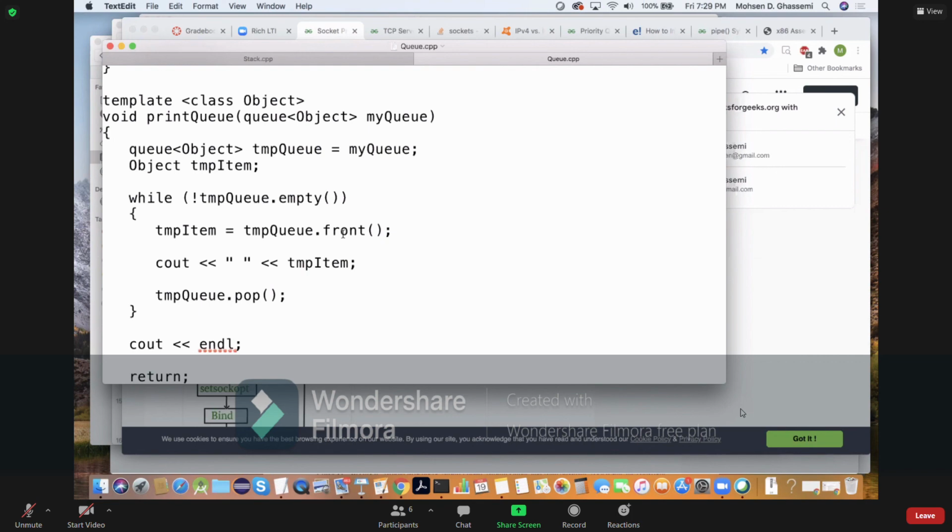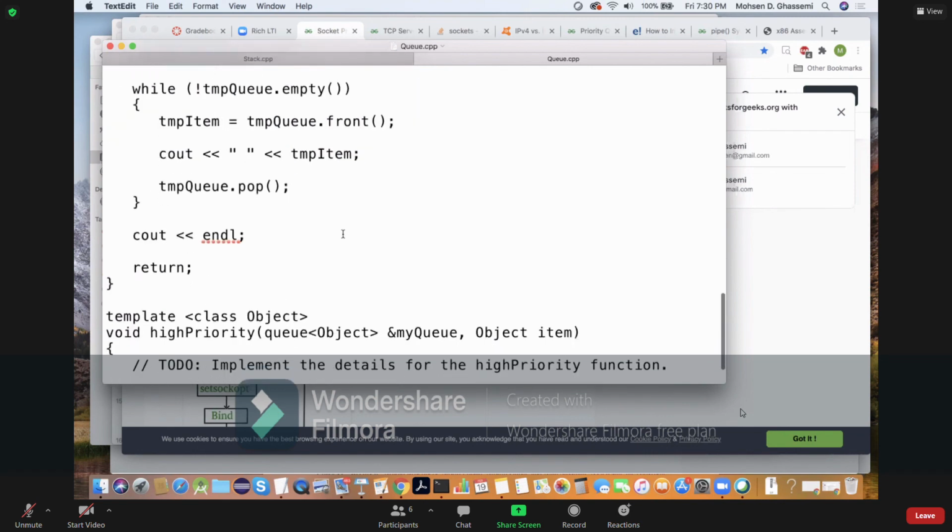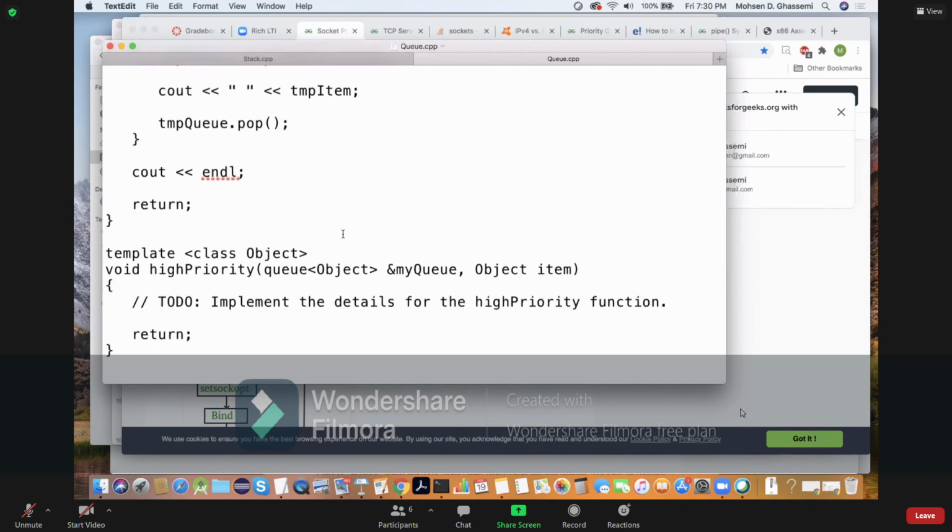This is a front function. The front pointer is going to be managed by the pop function. You take the item out and then you manage the pointer with the pop function. Okay, so you do that in high priority.